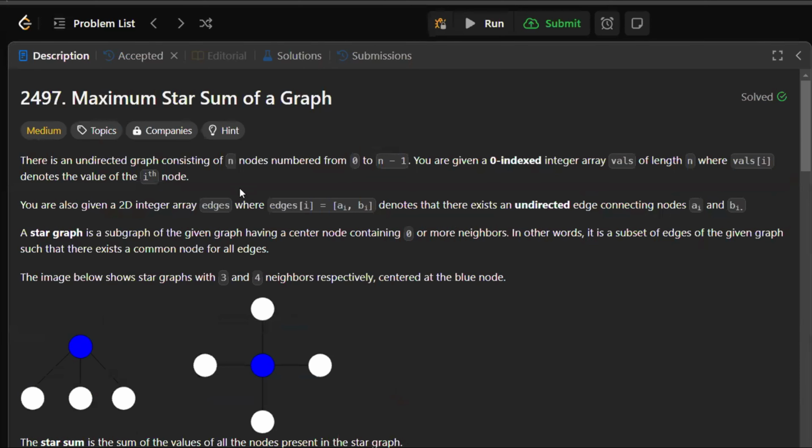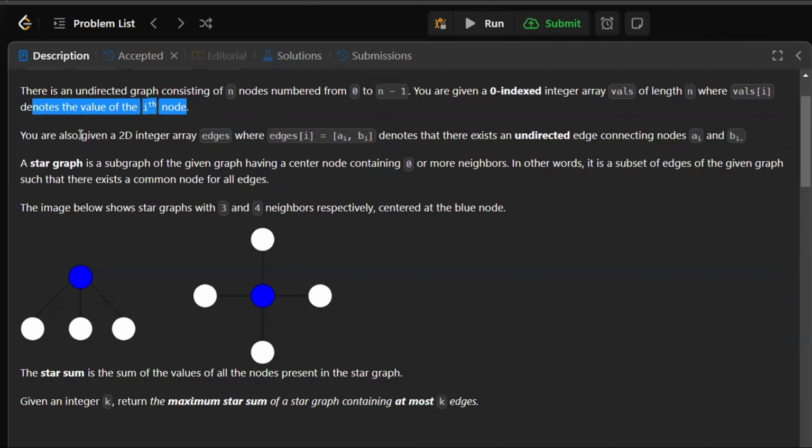Hello everyone, welcome to the solution of LeetCode problem 2497, named Maximum Star Sum of a Graph. In this problem, we are given an undirected graph consisting of n nodes numbered from 0 to n-1, and you are given a zero-indexed integer array value of length n, where value[i] denotes the value of the ith node. Now, you are given a two-dimensional integer array edges where each entry [a, b] denotes that there is an undirected edge connecting nodes a and b.